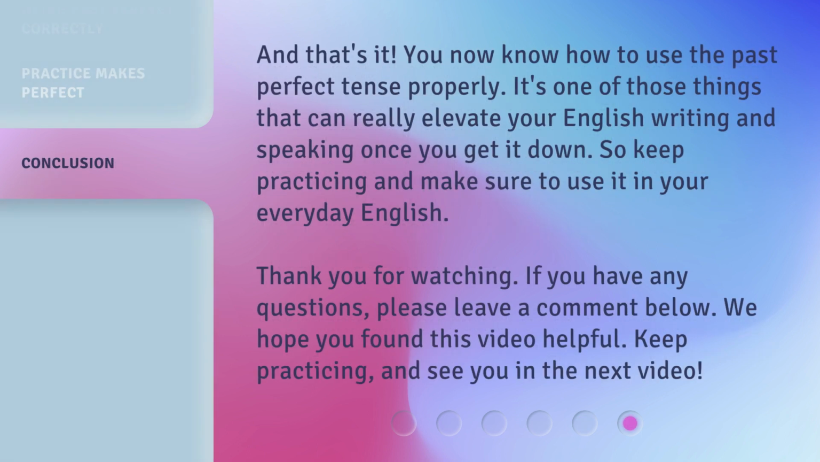And that's it. You now know how to use the past perfect tense properly. It's one of those things that can really elevate your English writing and speaking once you get it down. So keep practicing and make sure to use it in your everyday English.